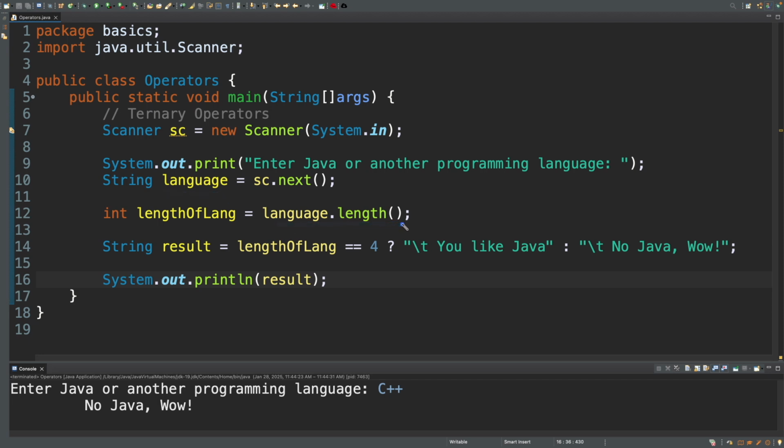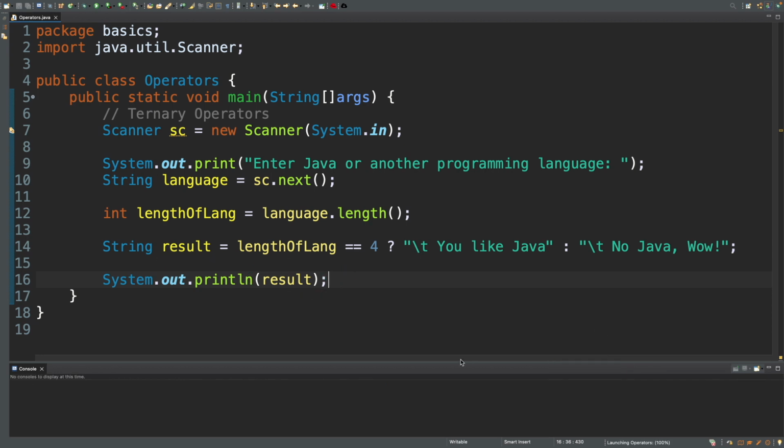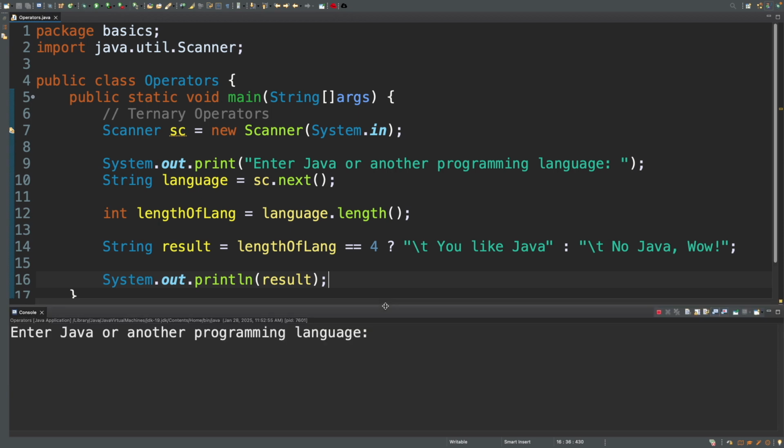Calculate the length of the language variable here, and this is where we implement the ternary operator, or conditional operator. Here is your condition. If the length of the language variable equals 4, we'll execute this statement right here, which is you like Java. If this condition is false, we'll print this statement in the console. Let's print the result in the console. I'll run this program and then we'll see the execution here.